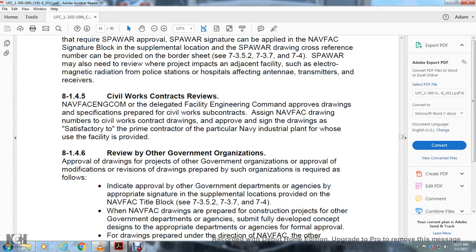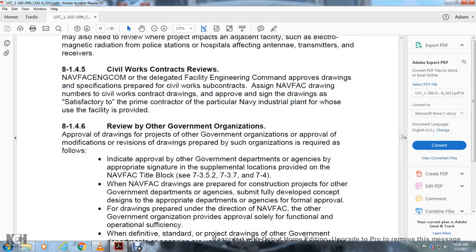Civil Work Contractor Review. The Navy Civil Work Engineering Command, delegated facility engineering command, approved the drawing with the specification prepared with the Civil Work subcontract and the Navy Facility Command. The drawing number of the Civil Works contract drawings is approved with the signature. Sign the drawings as satisfactory to the prime contract with a particular Navy industrial plant for use of the facilities provided.